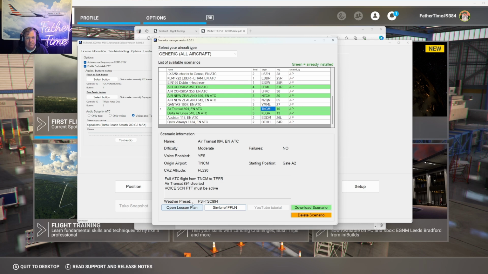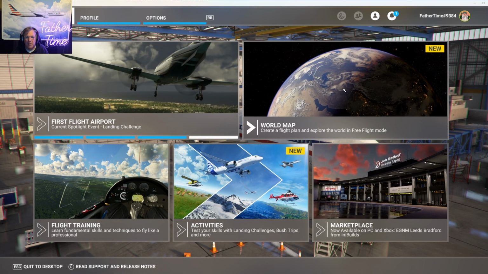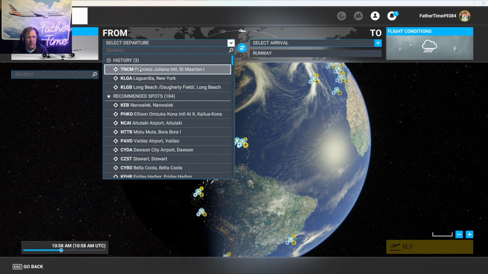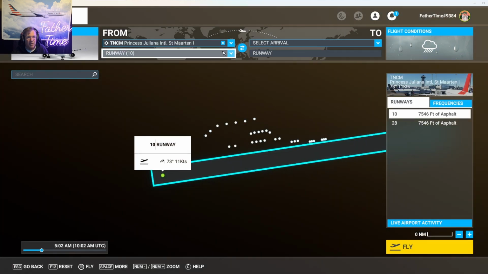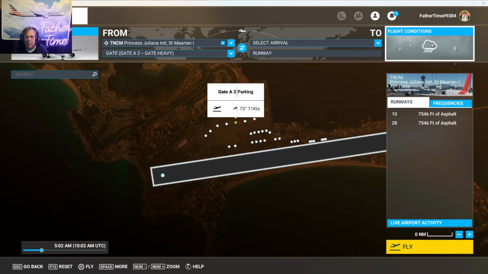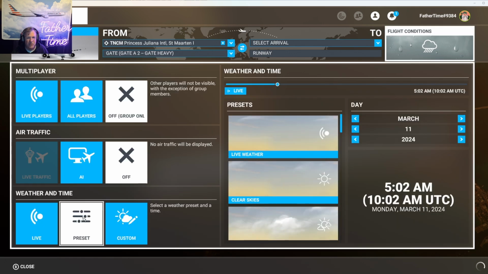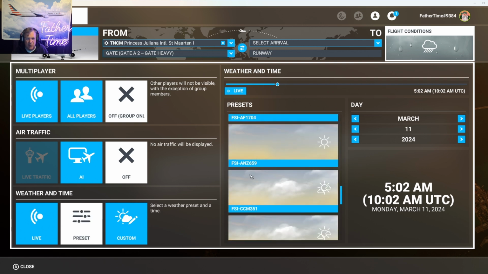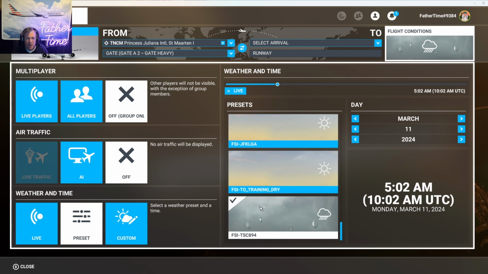Open the lesson plan. While I'm doing this, guys, I'm going to get the flight plan. We got to be TNCM. I'll show you in a minute. That's Juliana. We got to go to gate Alpha 2 according to the flight plan. Alpha 2, and we got to put in the weather preset. You'll see some of these. These are the other ones I've done. I'm just new to this thing, but it's fun.